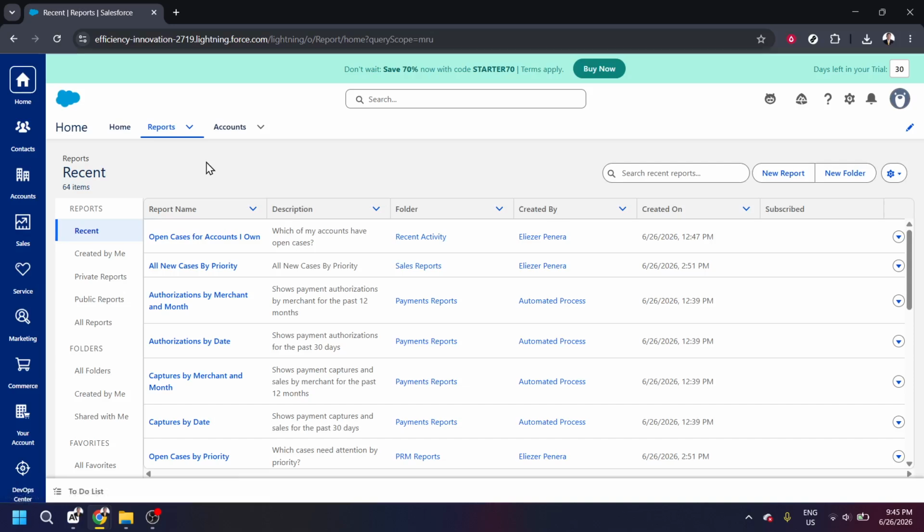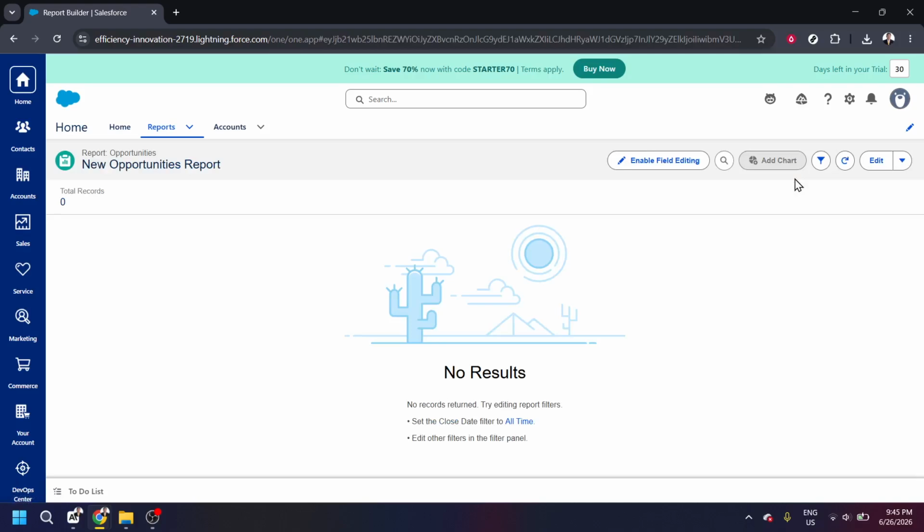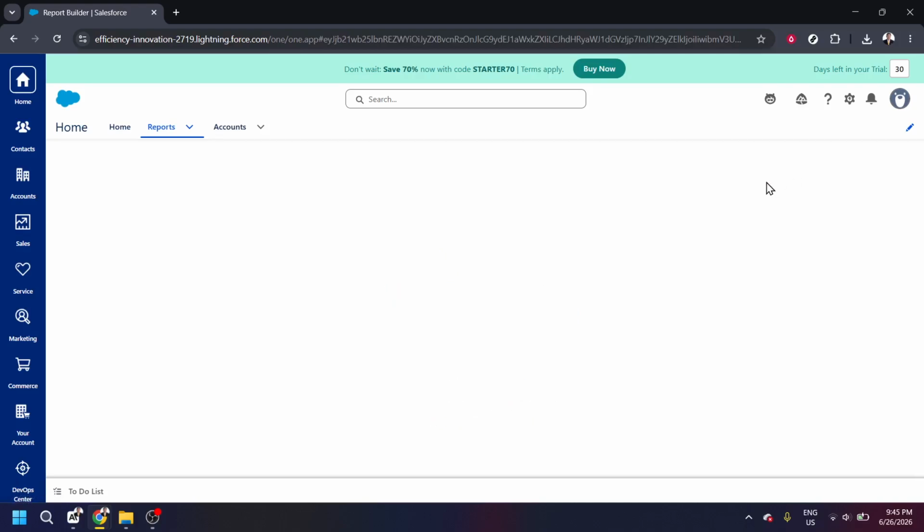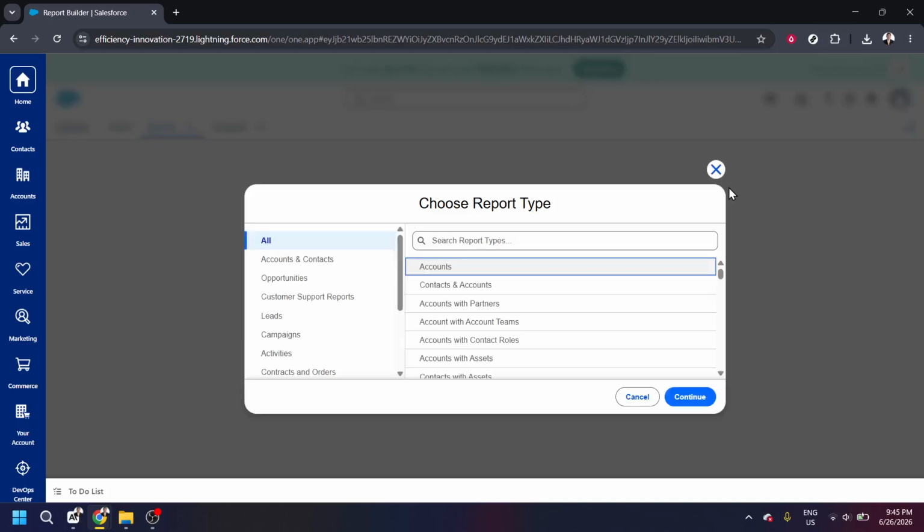Now, from this page, look for the big button that says New Report. You will usually see it on the right-hand side. Go ahead and click that. And here is a quick tip from someone who has spent way too much time in here. Do not overthink this step. Just click the button. So now you are looking at a list of report types.